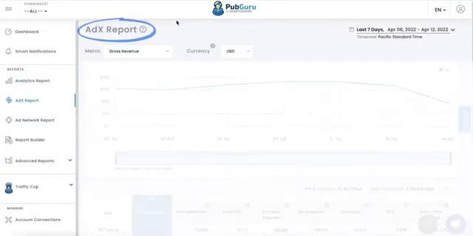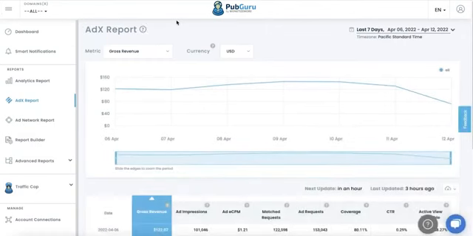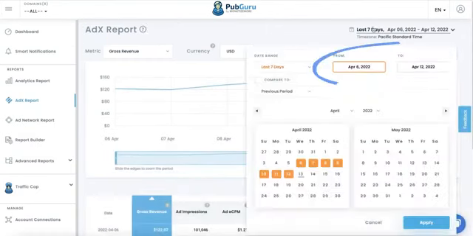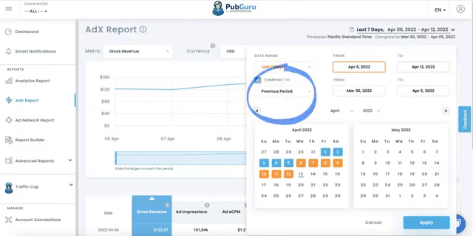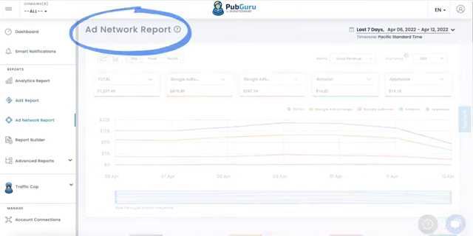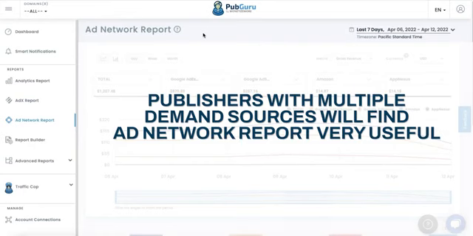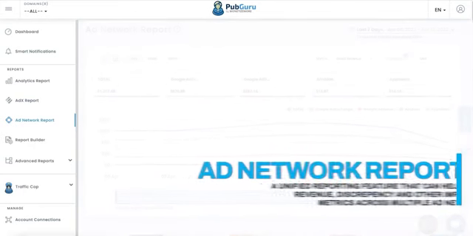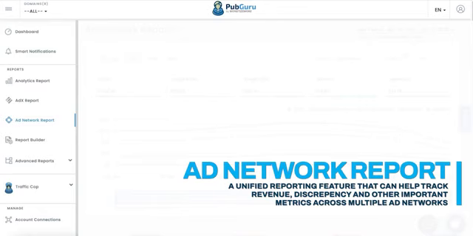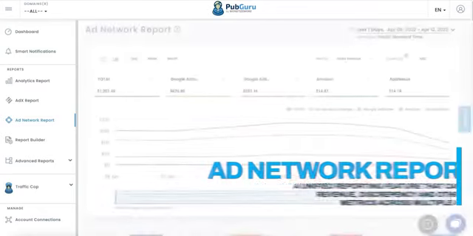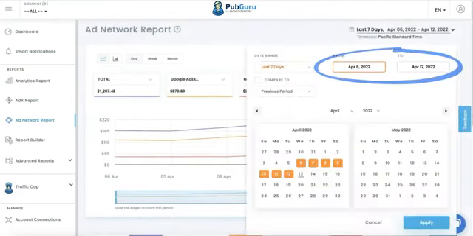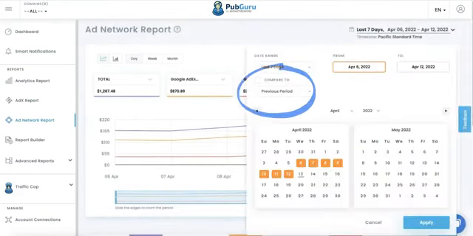Next, let's go to the Ad Exchange report. For publishers using Ad Exchange, this report provides Ad Exchange revenue performance data. You can customize the date range and also compare reports from different time periods. Next, let's talk about the Ad Network report. Publishers with multiple demand sources will find the Ad Network report very useful, as this is a unified reporting feature that can help you track your revenue, discrepancy, and other important metrics across multiple ad networks. You can customize the date range and also use the comparison mode.